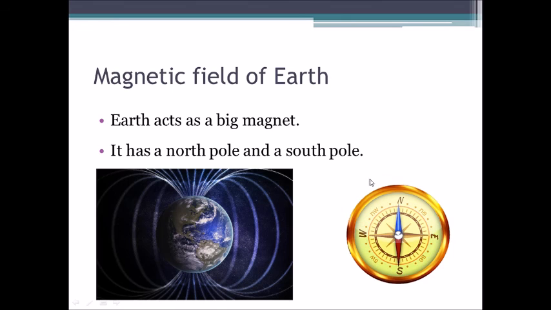This is called a compass. It is used to know the direction. Inside the compass there is a needle. This needle is a magnet. This magnet is attracted to the north and the south pole. It always points to the north and the south pole. That's how it shows us direction. When we know the north and south, we can tell the east and west.